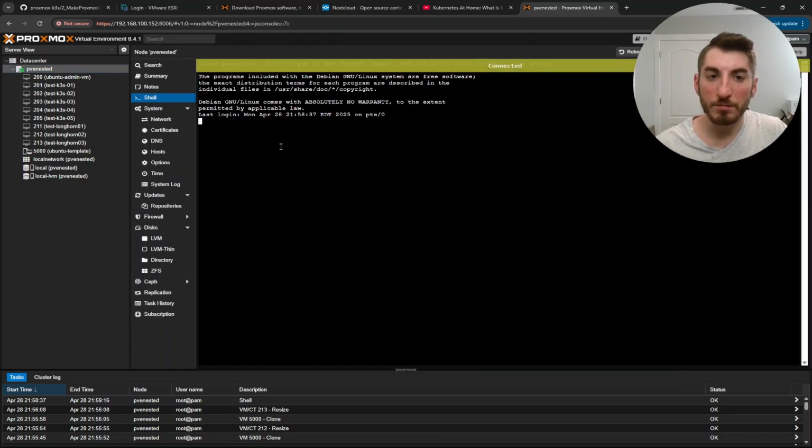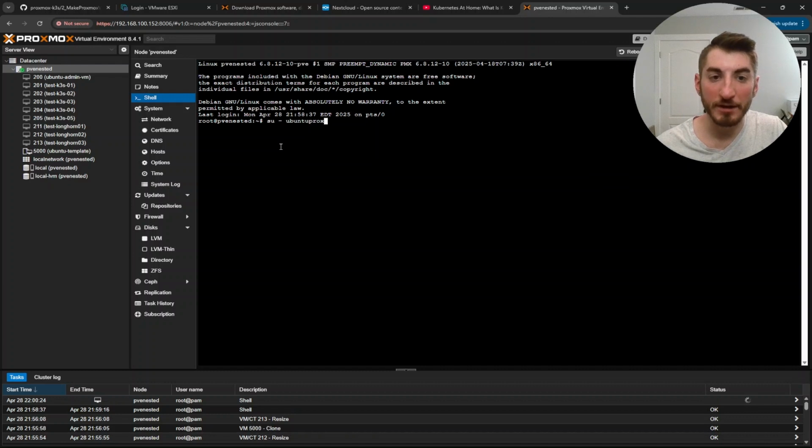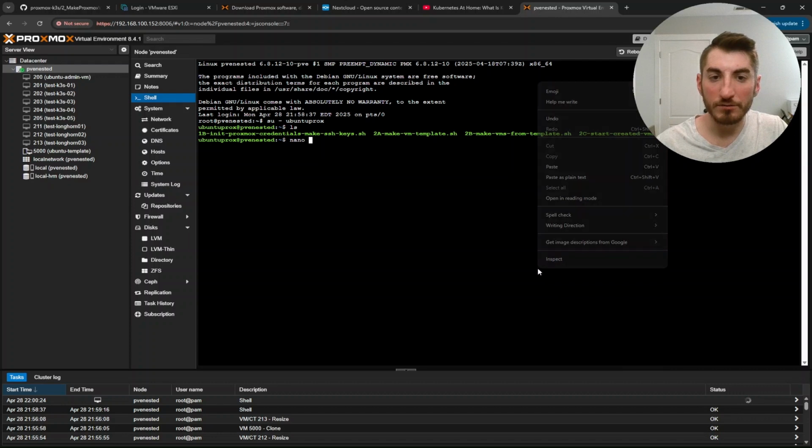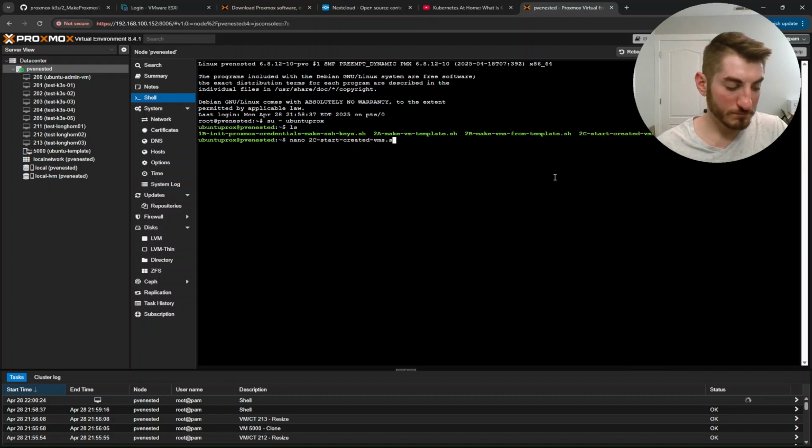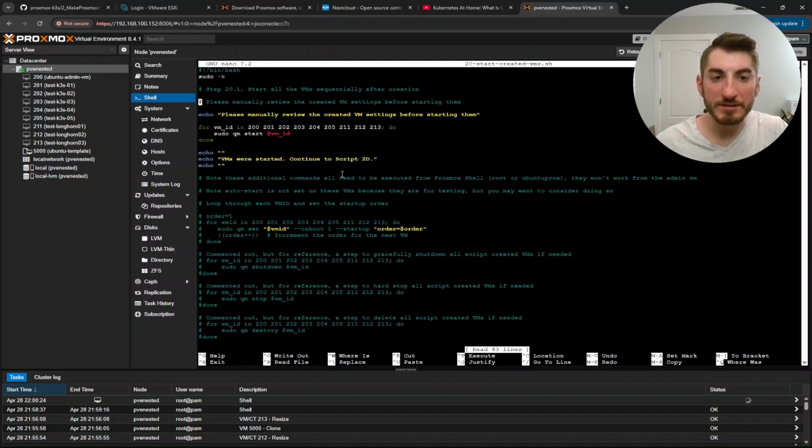Okay, so back to our Proxmox shell. I'll go ahead and hit up arrow again, then type in ls. Let's go ahead and type in nano and review it real quick. Now script 2C is pretty simple. All it does is turn on the VMs in sequence.